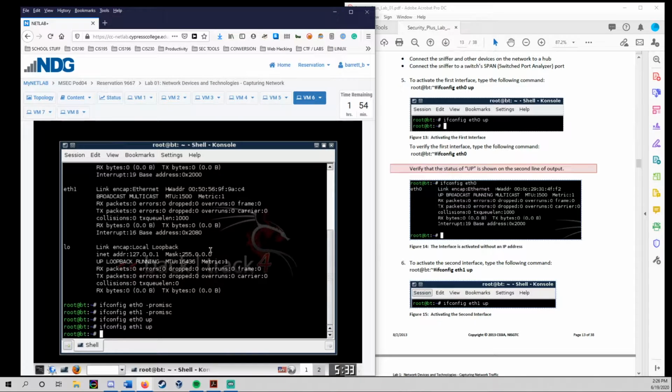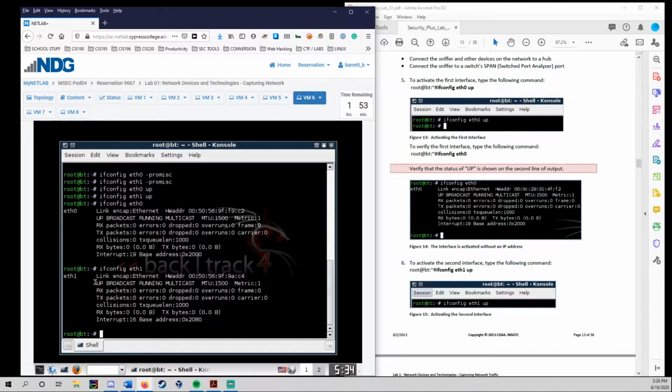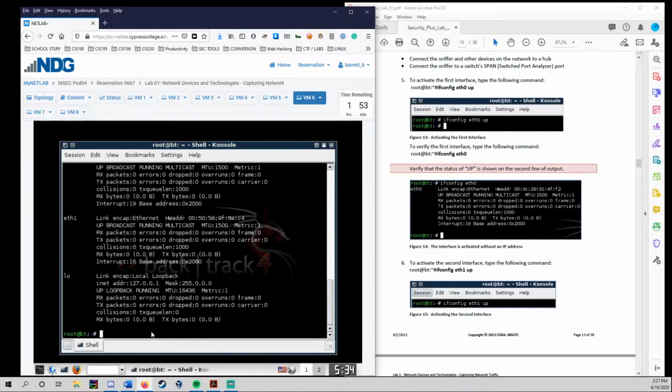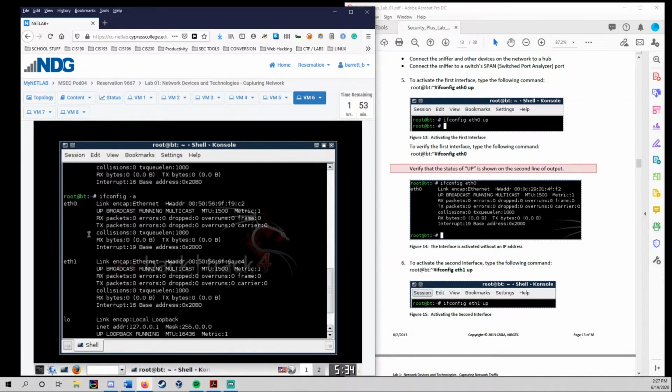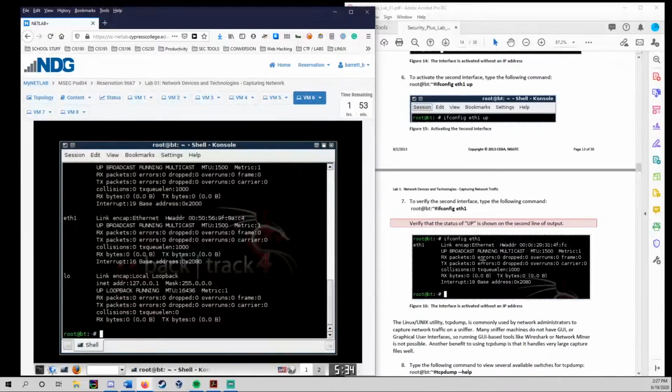And we can confirm this by typing in ifconfig ETH0. And now you'll see right here, this is up. And you can do the same with ETH1. You notice that is up. And if you remember from our previous command as well, you could always do -a, and that will actually show you both together. Great, so moving on.